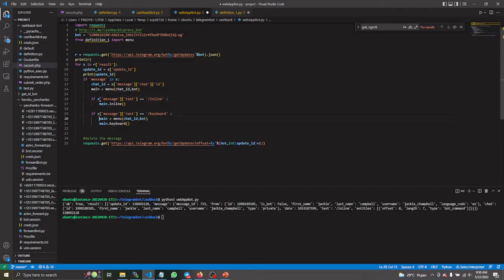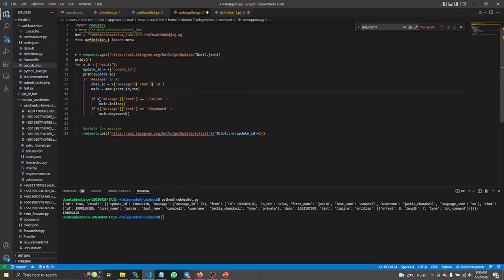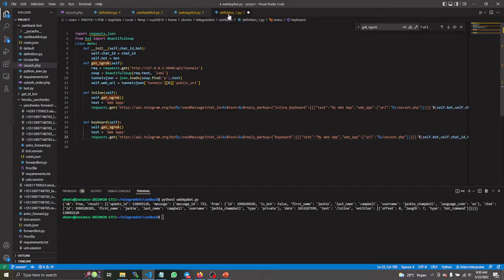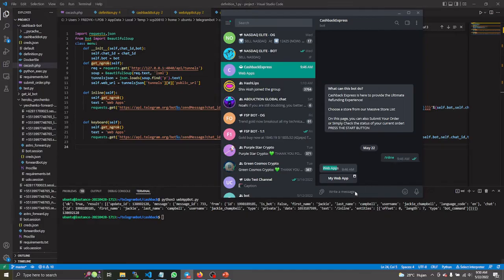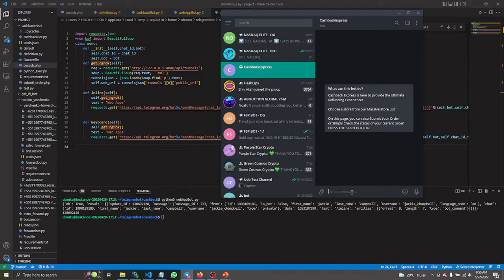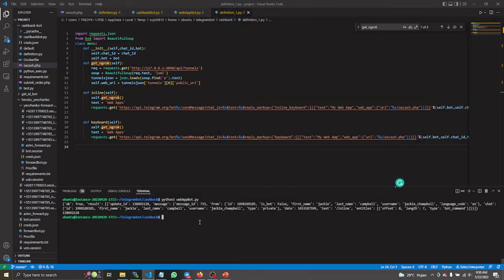Okay, so we don't need this here. Okay, let's save it. Save the definition one also. Save. Okay, then we are going to clear and then send the /keyboard, then run.